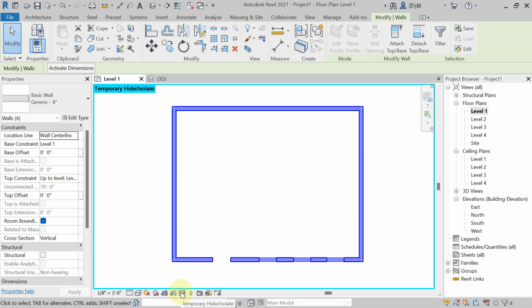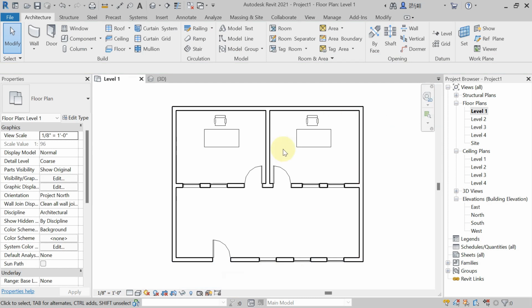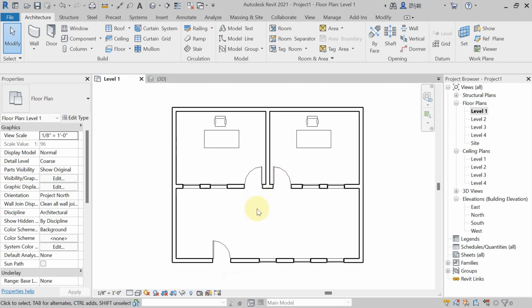Same way here, if you want to unhide, you have to select, and here you will get the reset temporary hide or isolate object. Okay, you can also use that isolate category also.